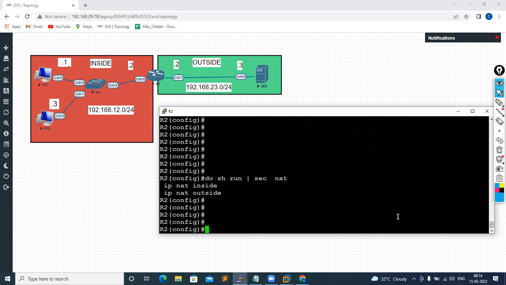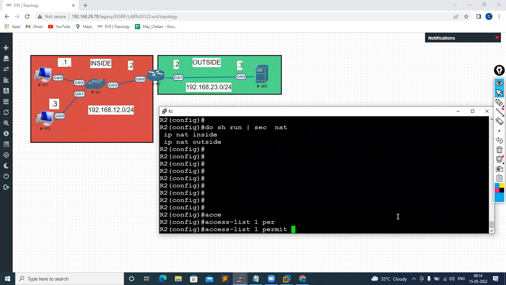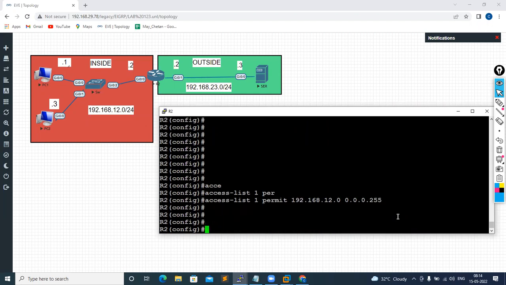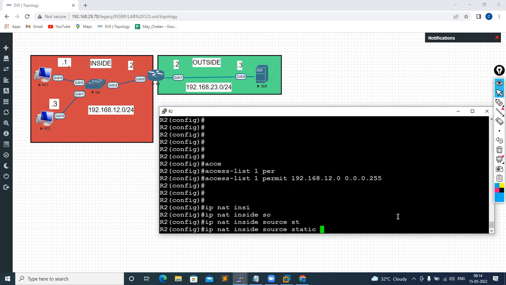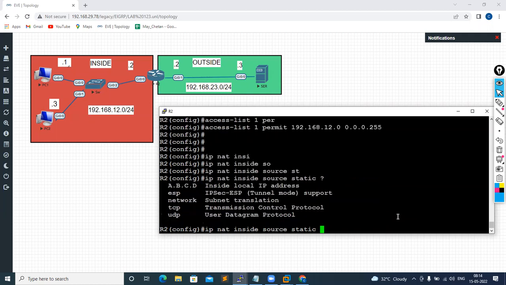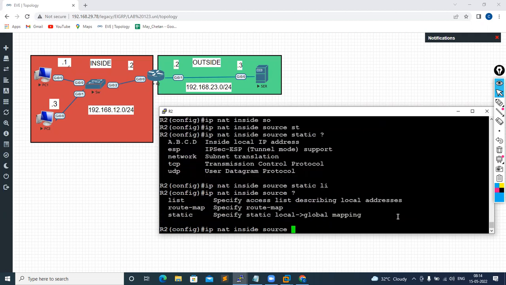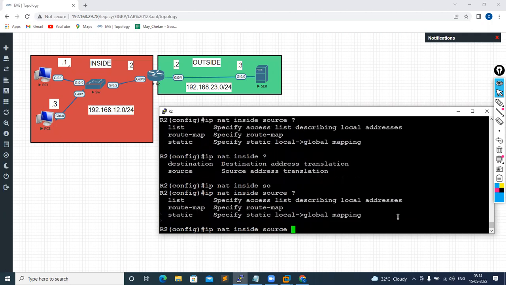Okay. So we have inside and outside. Now in order to implement PAT, you need to create an access list. Access list 1. What do you want to permit? You want to permit the private IPs, that is 192.168.12.0 with the wildcard mask. Now the command will be IP NAT inside source, and you need to match list 1.